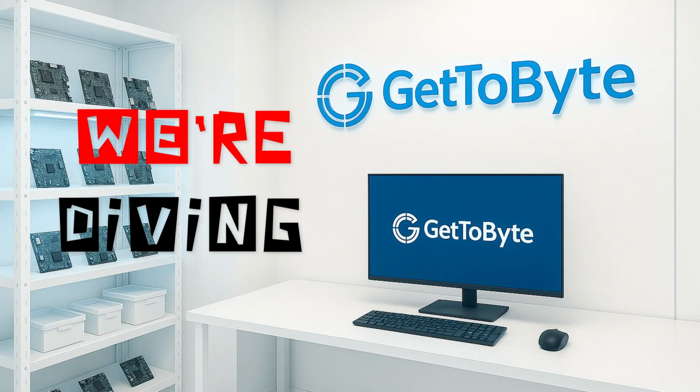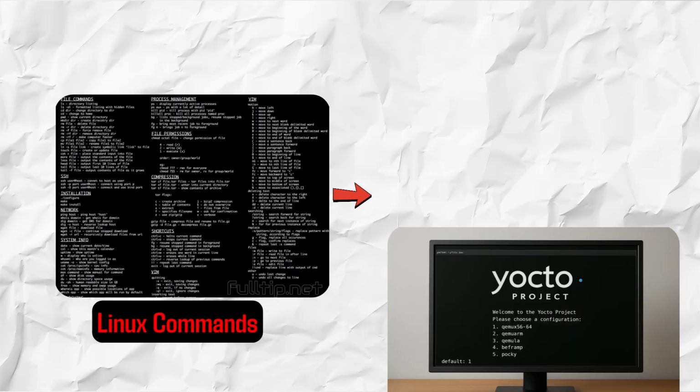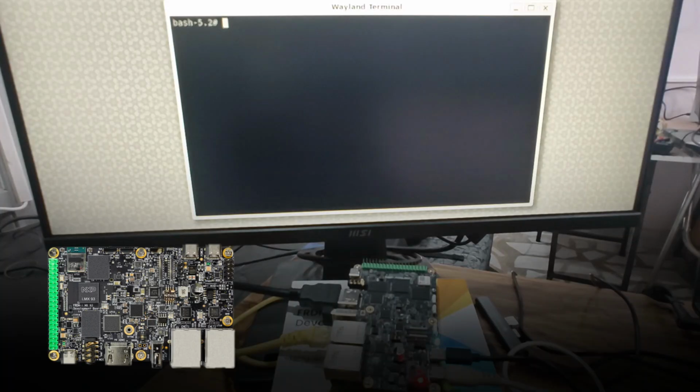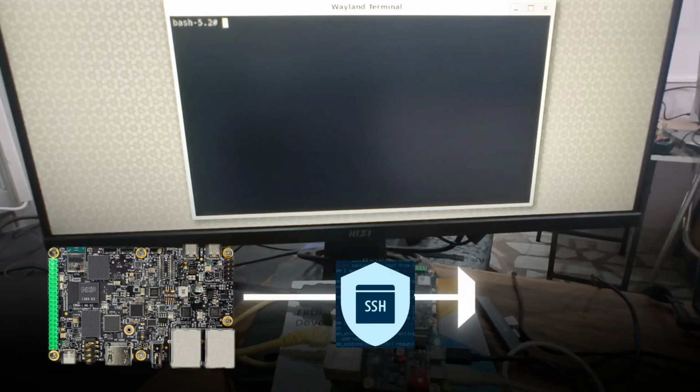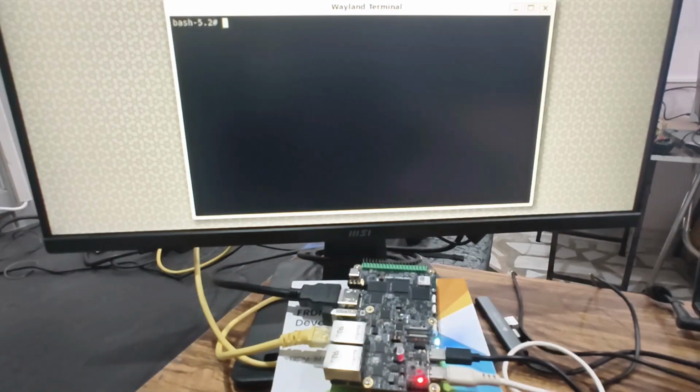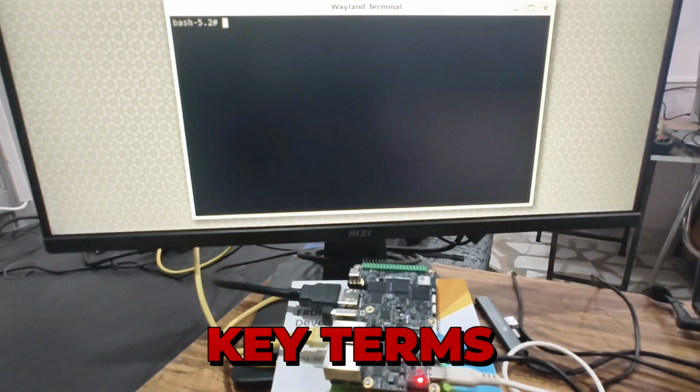So now we are diving into how to run Linux commands on a Yocto based system and access the i.MX93 board through SSH over the internet using its IP address. Before we begin, let's quickly understand a few key terms.